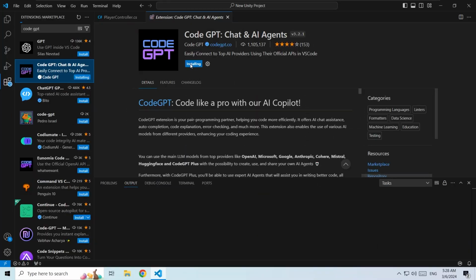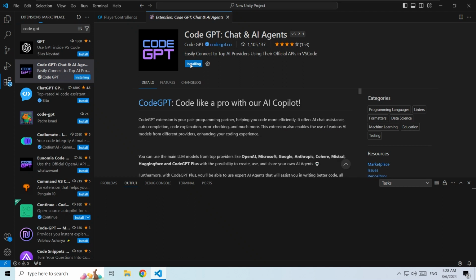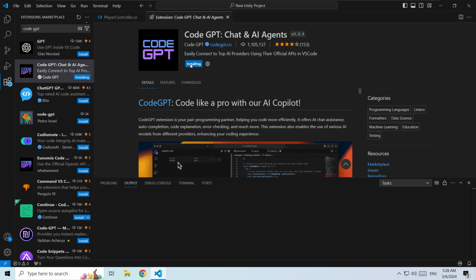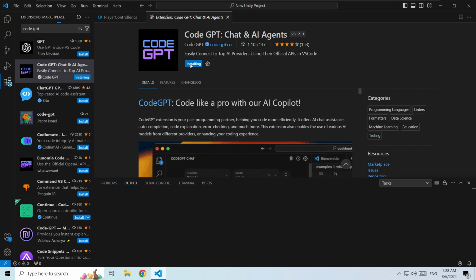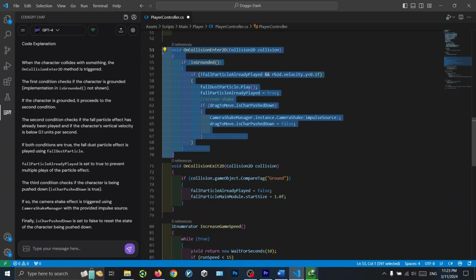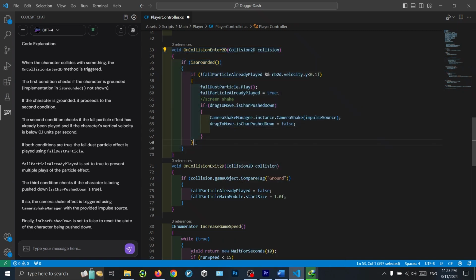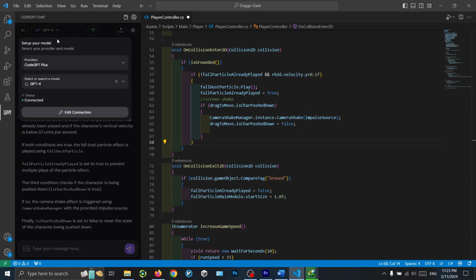Now let's supercharge our code with the Code GPT extension. Look for it in the extensions view, install it, and get ready for some AI powered assistance right here in VS Code. It's like having a code buddy at your fingertips. You can select part of your code and ask Code GPT to explain, refactor, find problems, or unit test. Also, you can send your message right here. Furthermore, you can choose a provider like OpenAI and your model like GPT-4. Oh my god! Wow!